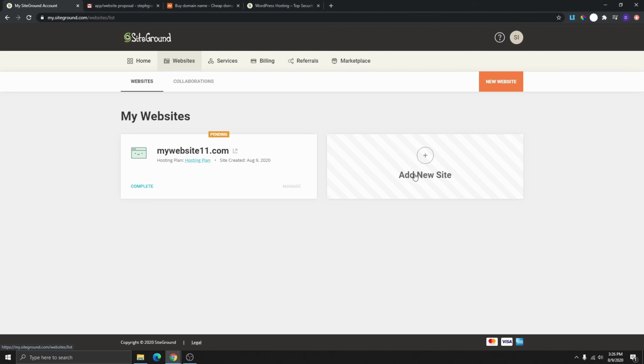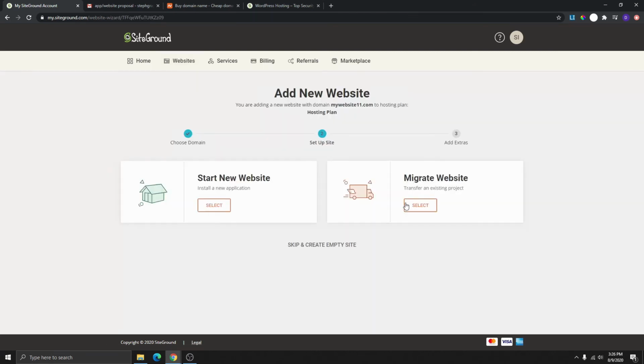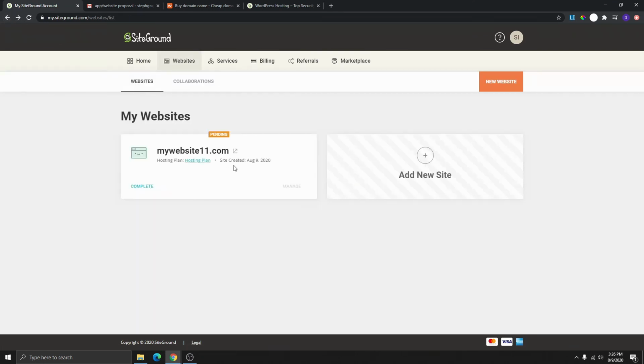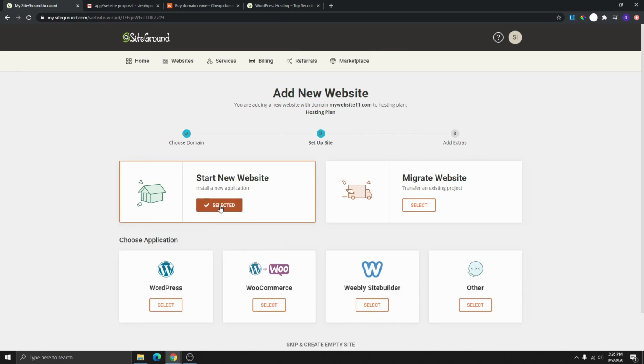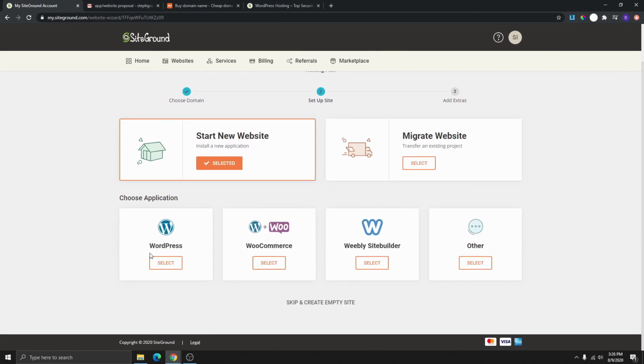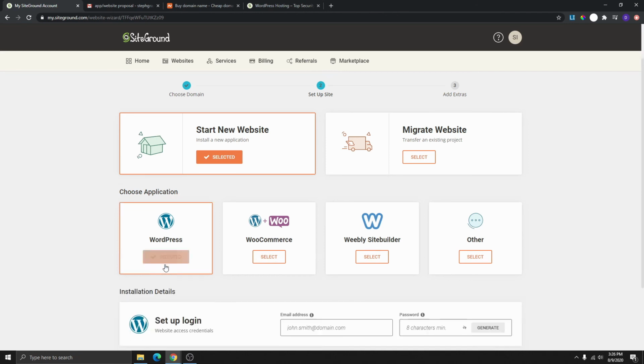So this is if you want to add another domain to your Siteground account, this is where you do it, and then you can add another domain over here. But we already have this one, so you can click here on complete, and then we can select new website. And then once we have this selected, if you scroll down here, you can see what you can install. You can install one of these things, WordPress, Wplifestyle, but we're going to be installing WordPress, so select WordPress.